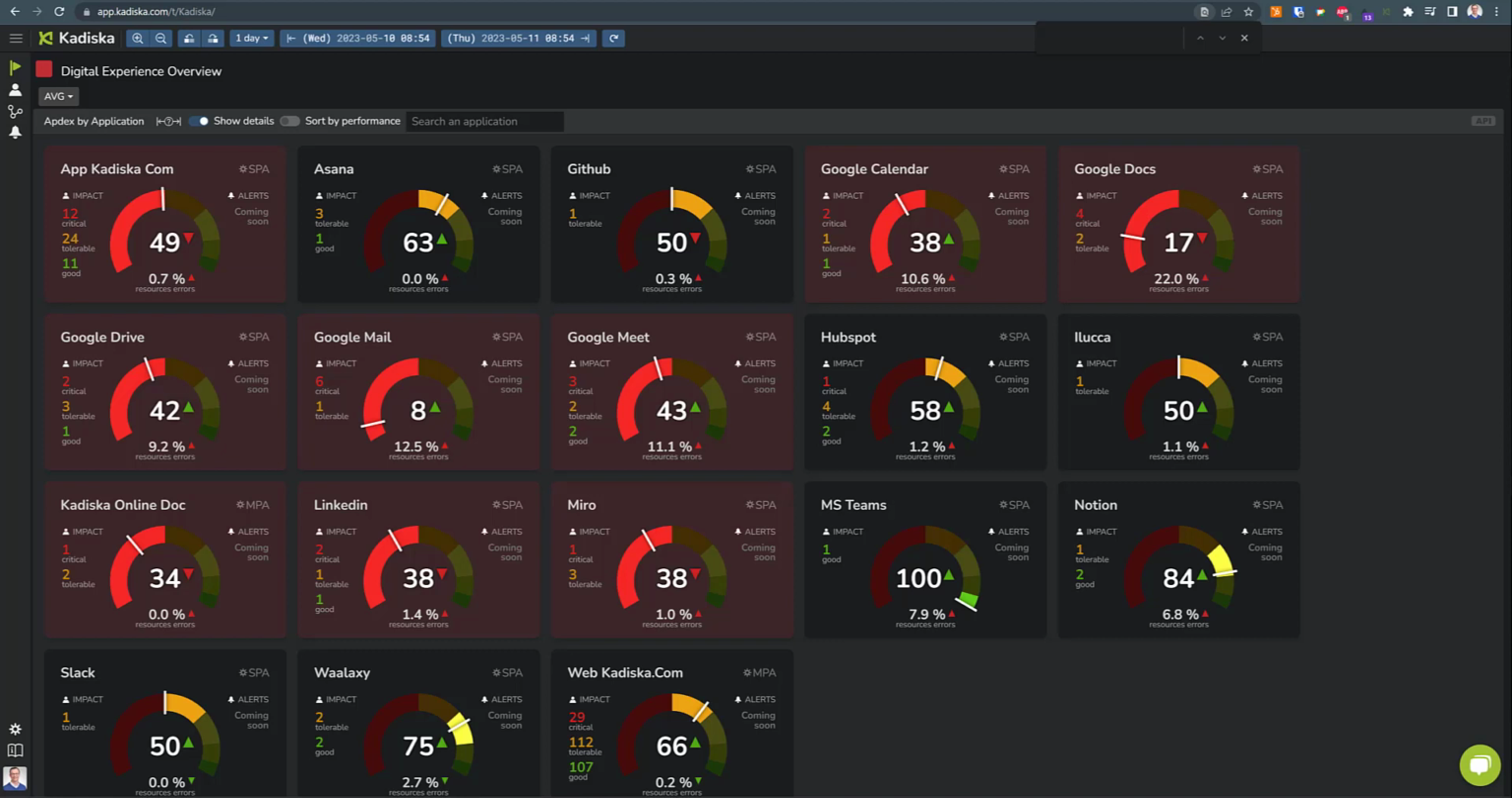Depending on the time frame I've selected to calculate the AppDex values, in my case the last 1 day, Kadiska will take historical data into account to determine whether the application performance is improving or degrading. So you see, for example, here, in the case of the app.kadiska.com application, the performance is actually degrading compared to historical data. While for Asana, the application performance is actually improving compared to historical data.